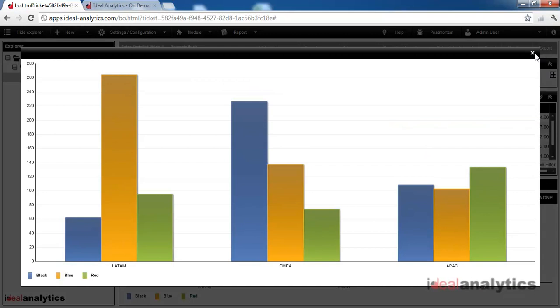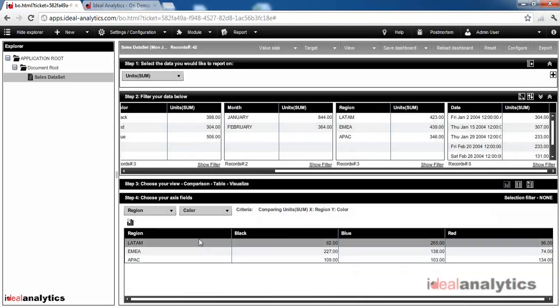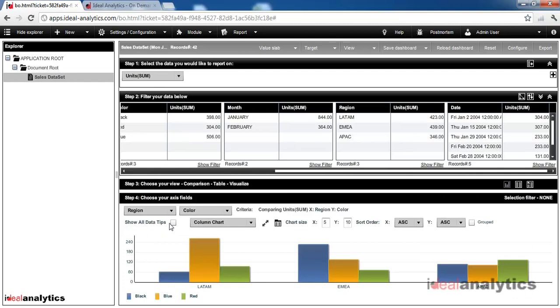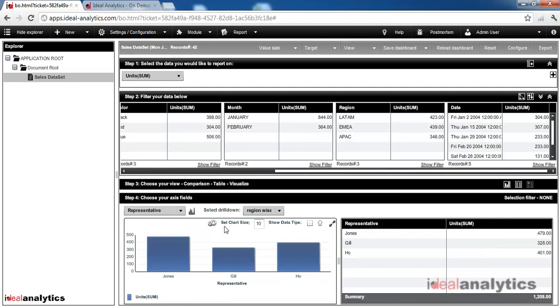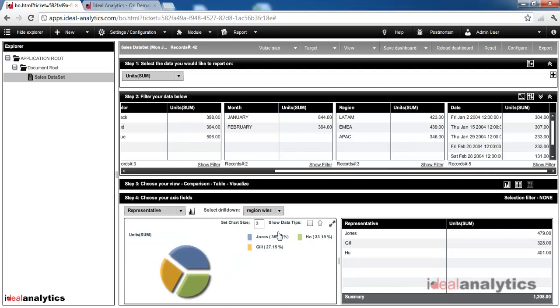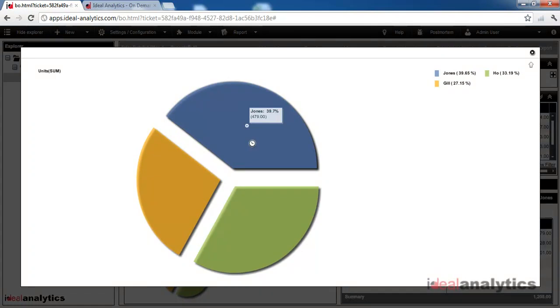Like in the previous chart, I can expand this one, see the table, go back to the chart, see the data tips, choose to remove them, sort these charts. There's another view, that's the tabular view. I can see all my data here in the form of table. If I'm interested in different kinds of charts, that is readily available. Here we see the column chart. I can choose to see a contribution chart. The drill down works similarly.